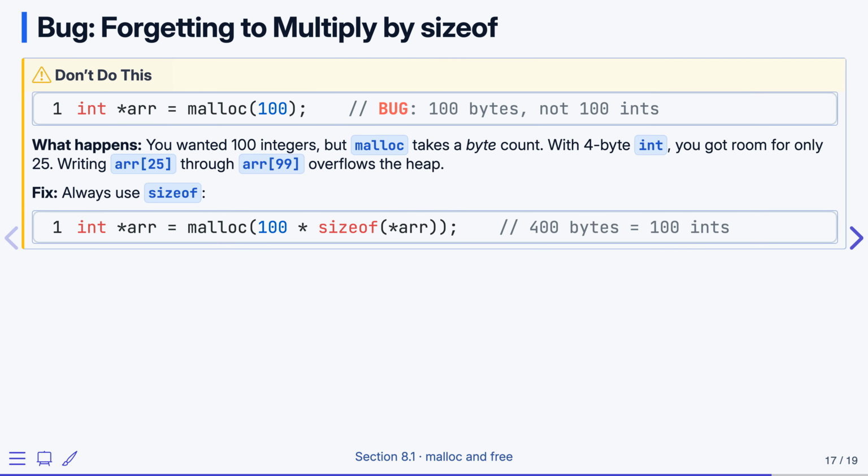Now 2 common bugs. The first, forgetting to multiply by sizeof. Here the programmer wrote malloc of 100 wanting 100 integers, but malloc takes a byte count, not an element count. It does not know you want integers. So 100 means 100 bytes. With a 4-byte int, that is room for only 25 integers.